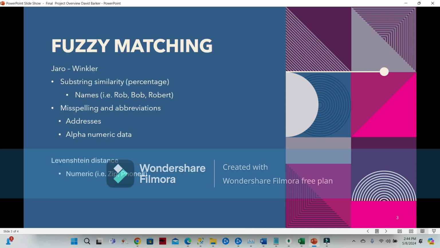For this project, a lot of times you have data hygiene issues, so I wanted to incorporate 2 different fuzzy matching formulas to help me really evaluate whether something is or isn't a match. The Jaro-Winkler is good at looking at substring similarity. Is Rob similar to Robert? Yes, that will have a very high probability of being similar, whereas Robert versus William will have a very low probability. This is very good for identifying misspellings and abbreviations in addresses and other alphanumeric data.